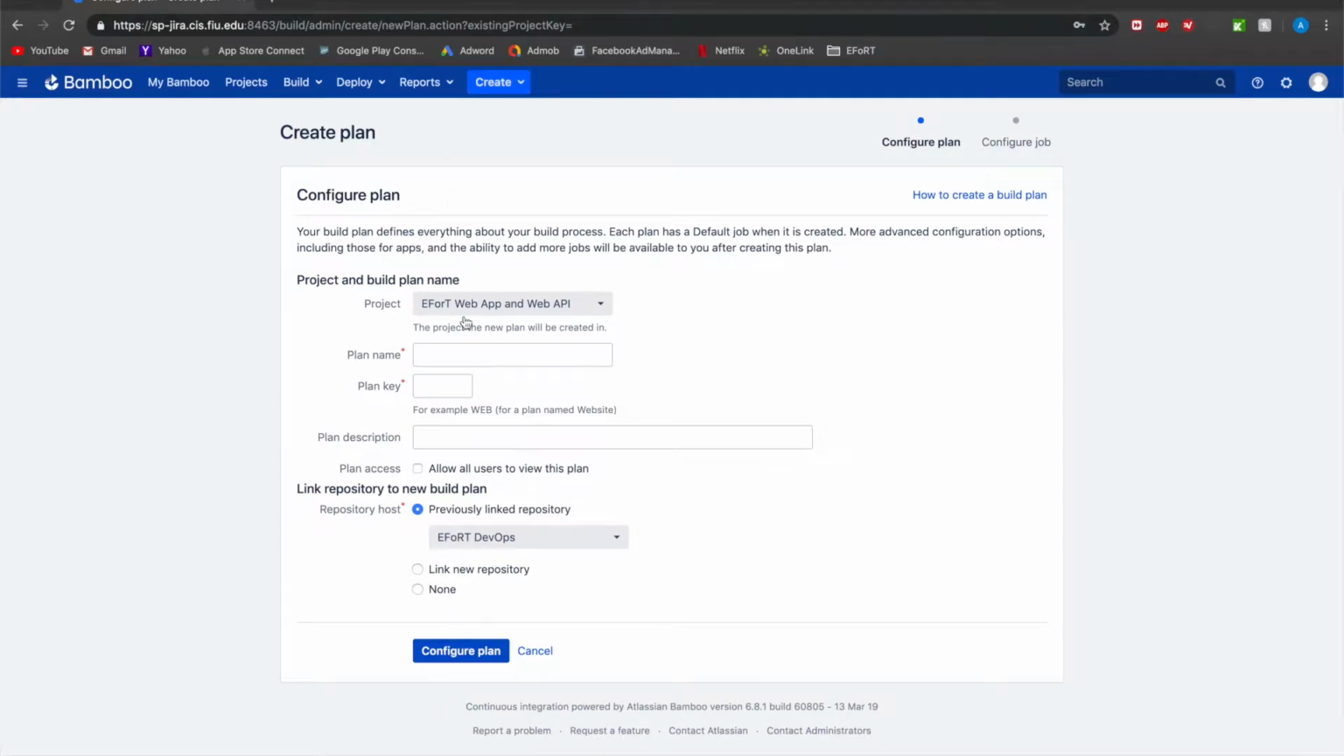So the first thing is we're going to create a plan. You're going to select a project, which in this case is going to be the effort web app and web API. You're going to put the plan name. Let's say that this is going to be effort build plan. The plan key is generated.